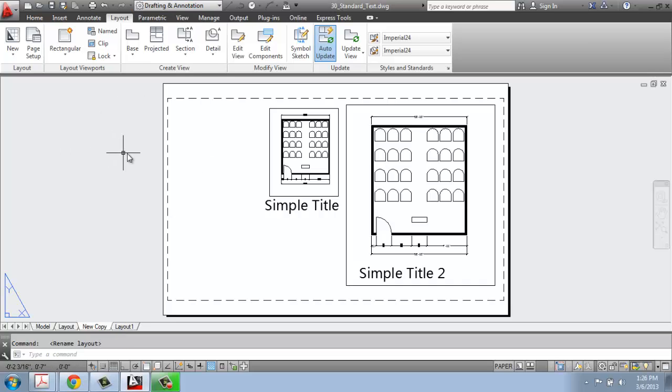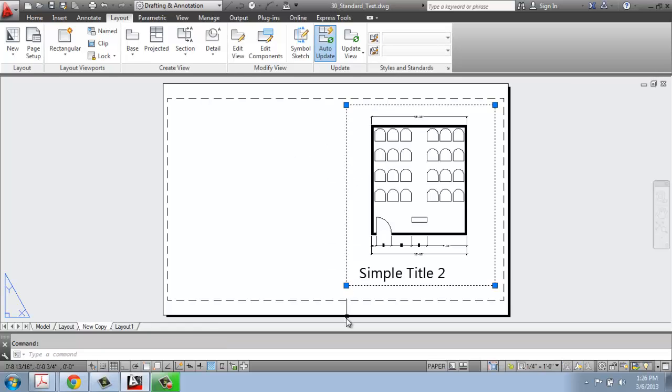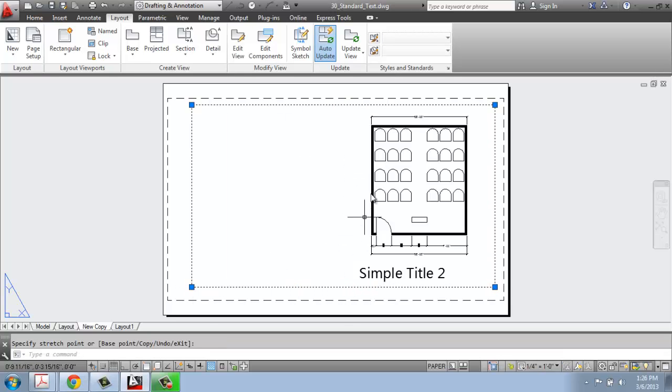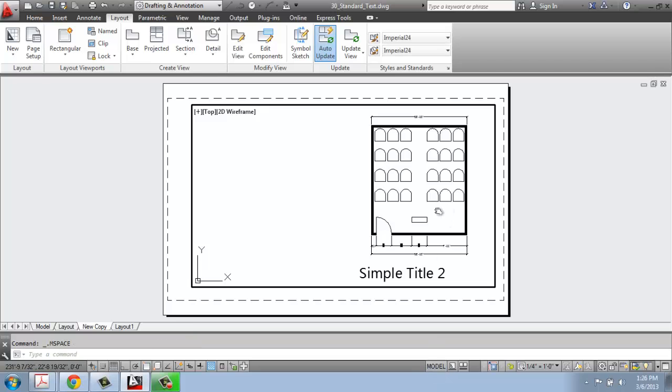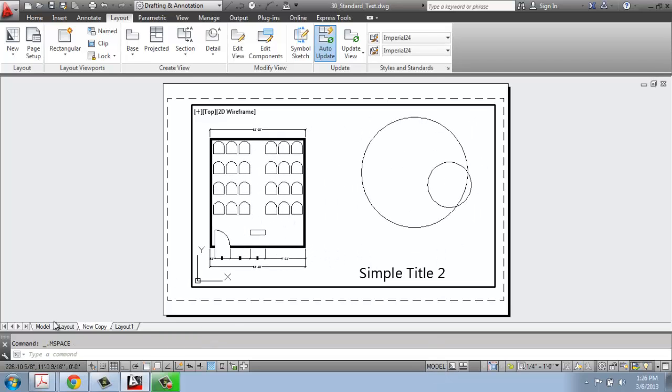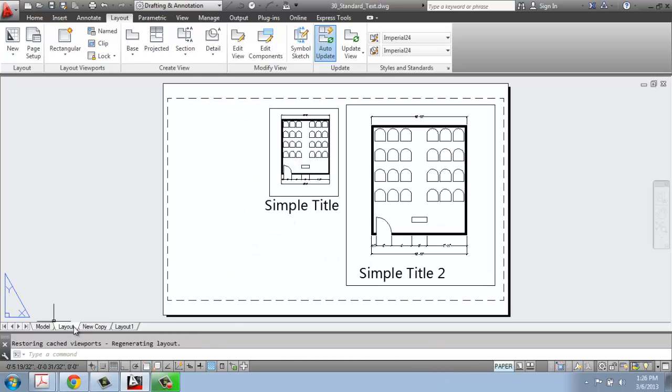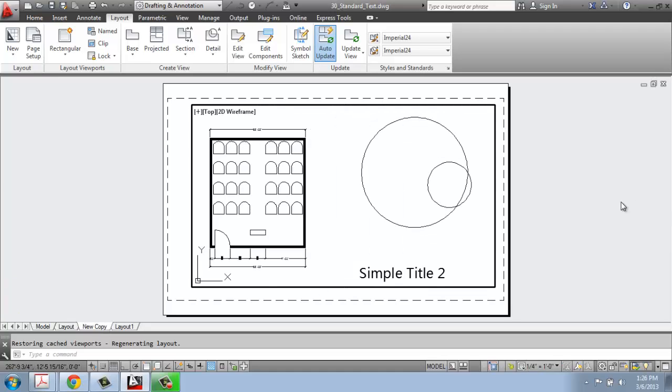Just by double clicking on the word. Once I get in there, I could come in and make some changes so we can see the difference. And then we would have our layout 1 and our second layout. And that's really the basics of getting this set up and working for you.